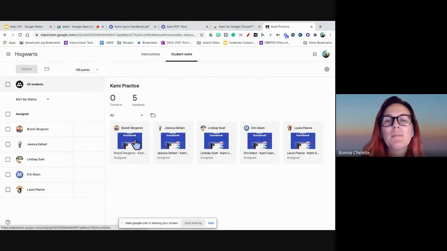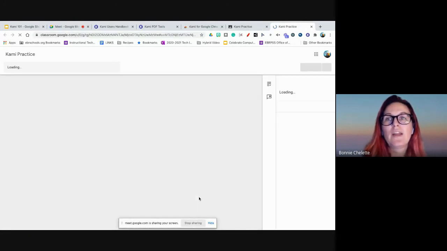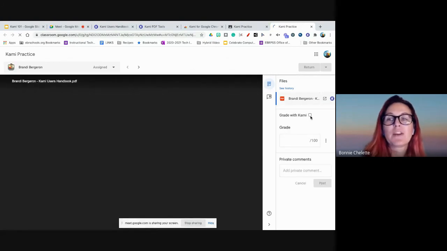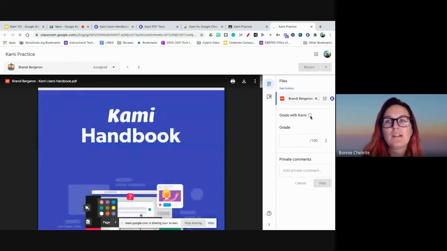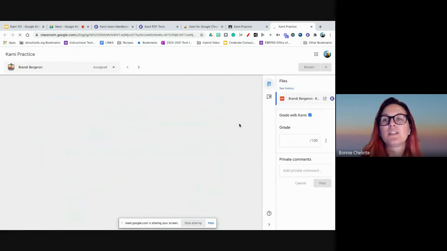So I would be able to see here when they submitted it, I would see their submitted work. And then I could go in, this is her file, and I can mark it up. And see right here, it says grade with Kami. So it would let me go in and do all the stickers and stuff. Is that helpful?